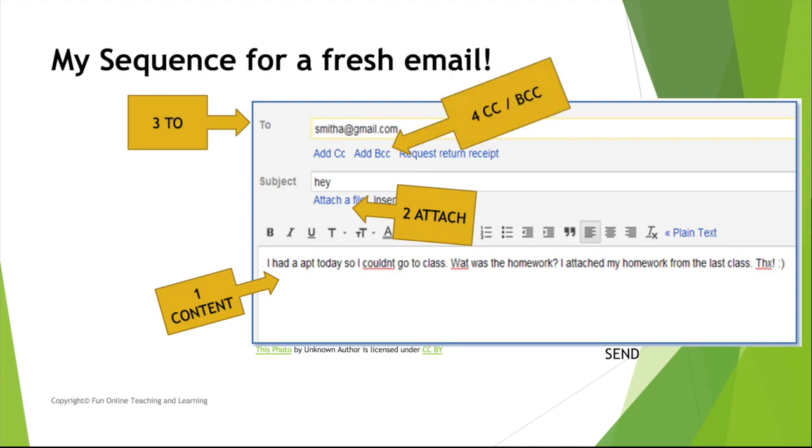And then think about CC and BCC. My recommendation is not really using BCC. I emphasized this in the previous recording, so please make sure to check that one. The links will be in the description.